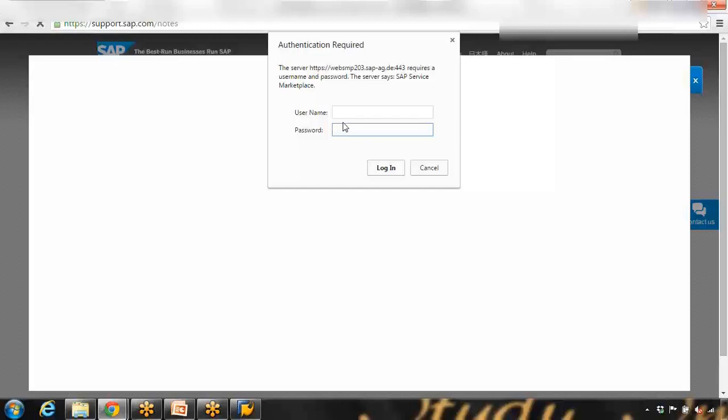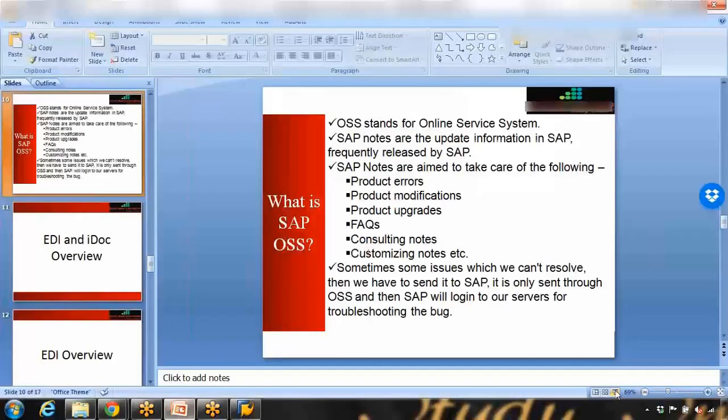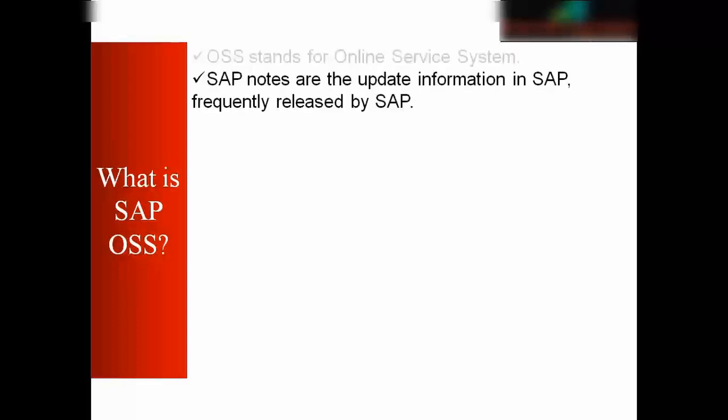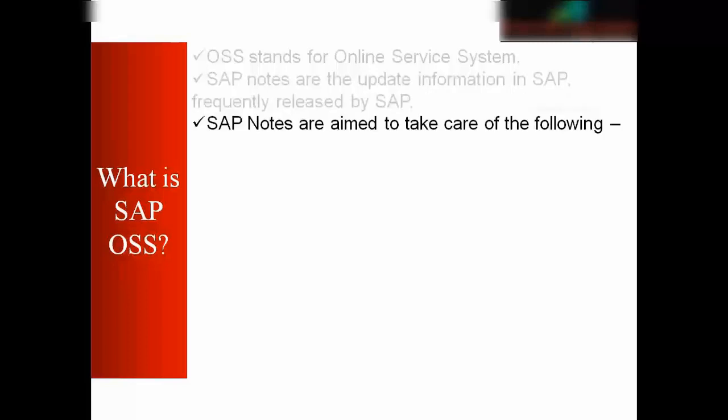So there are some SAP notes and all that. So I'll talk about here what the SAP notes are. SAP OSS stands for the Online Service System. SAP notes are the update information in SAP frequently released by SAP. You can have the updated information here. And the main thing we're using as a SAP consultant is the SAP notes. So SAP notes are aimed to take care of the following. What are the SAP notes here?